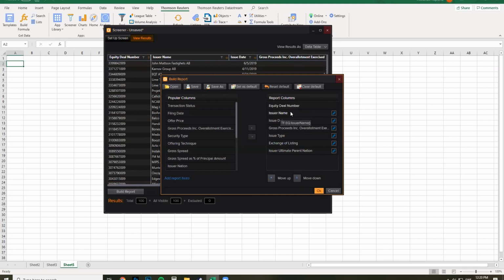For example, the issuer name, that is the name of the company. In this case, we were looking at IPOs, if you remember. Let's say that I want to see the transaction status, if it's gone through or not. Then I'm going to press transaction status, and I'm going to press 0. Then you can see the transaction status went down here. So now this is also in my report.